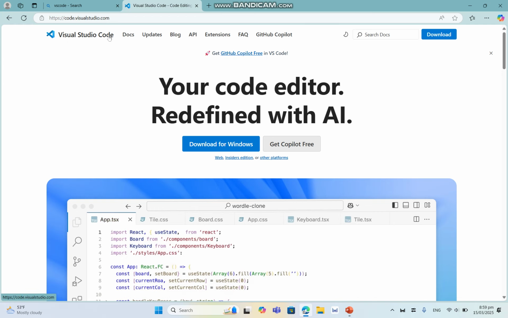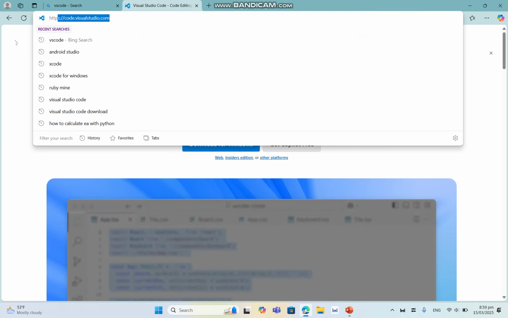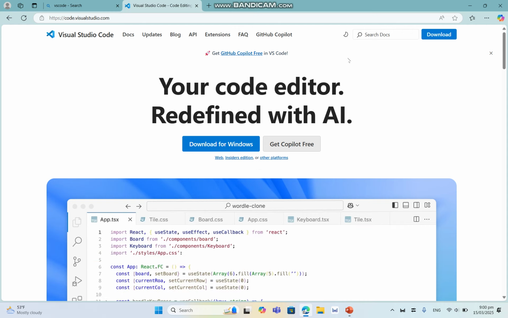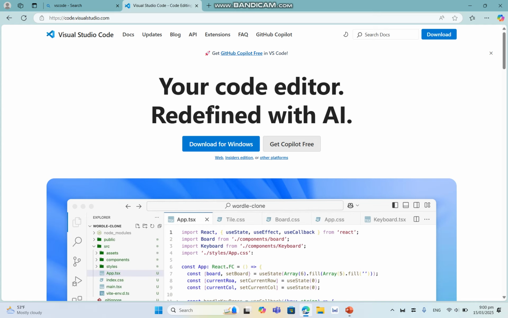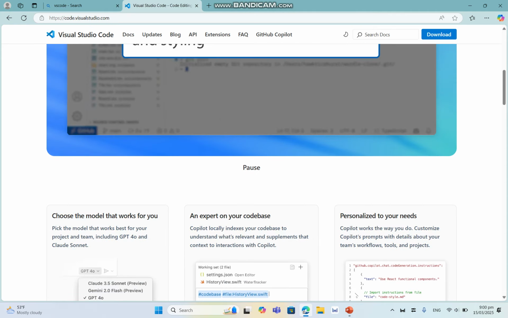To download Visual Studio Code, go to this site code.visualstudio.com. Just click download for Windows. So to download it. VS Code was developed by Microsoft and it works best with Python and it was made for Windows.